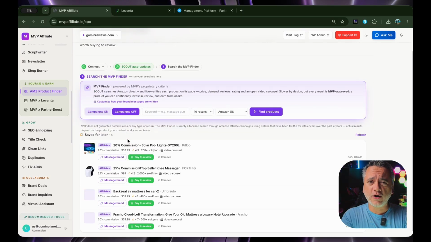Campaigns on is if you are a part of the influencer program and a part of the Creators Connection program as well. So it's not just influencer, you could be an affiliate, obviously, and have access to Creator Connection. But not everyone is the same. So if you don't have access to Creator Connection, no problem. You just put in campaign off, and then I can search for whatever I want.